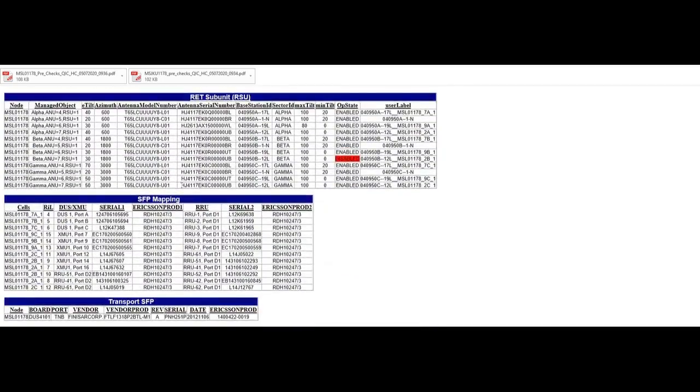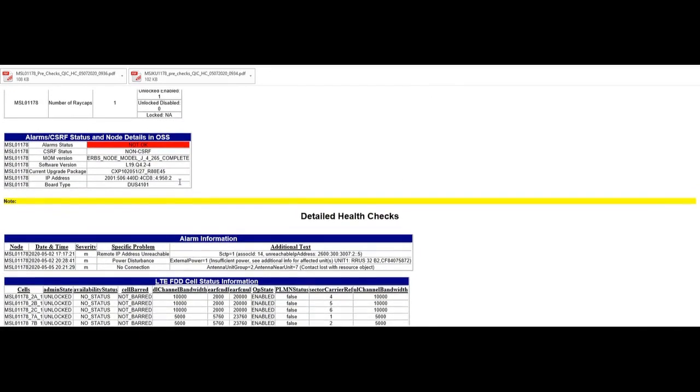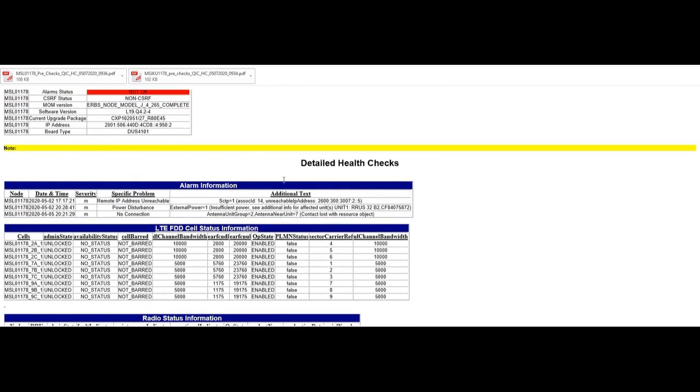It'll give you some basic information about the issues you're dealing with and a list of alarms. So for instance, if we scroll up, we can see that the alarm status is not okay, which means we have some kind of alarm that we need to deal with, right? And then if you look here, you can see that we have power disturbance, right? And it'll tell us in here, it says insufficient power. See additional notes for affected units, right? Unit 1, RU32B2, and there's the serial number for it.